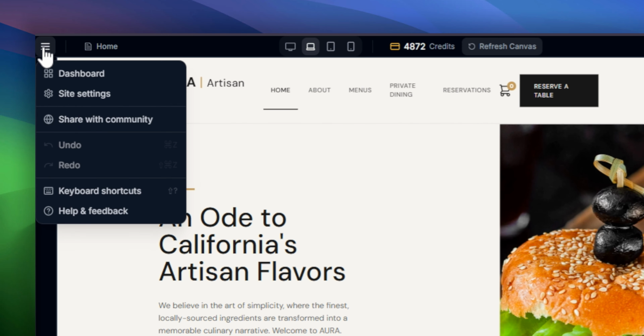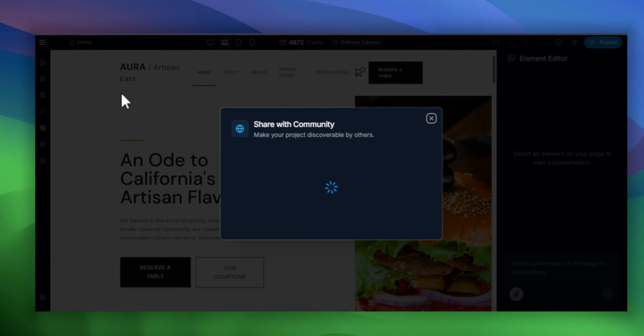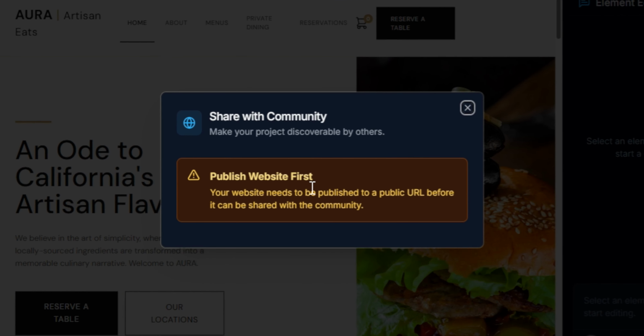In this tutorial, we'll learn how to share our website with the community. Start by clicking on the menu in the top left corner. Select Share with Community from the dropdown. However, you need to publish the site before sharing it.